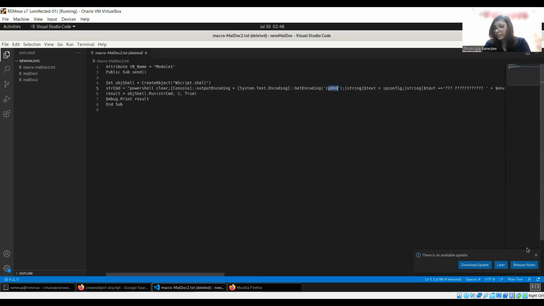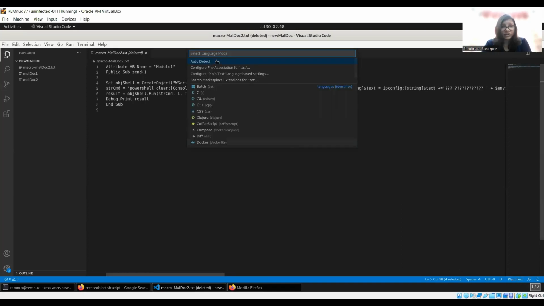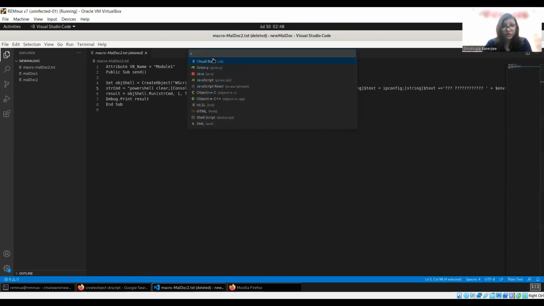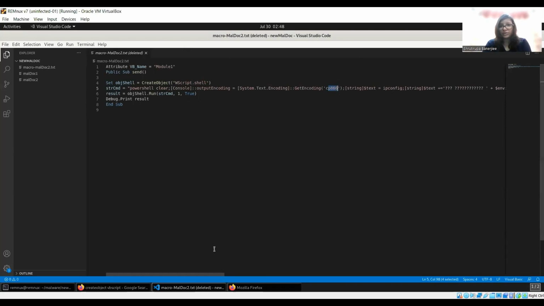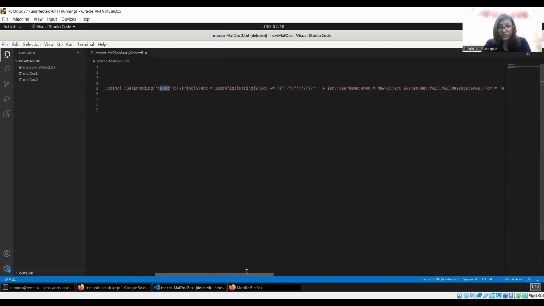Let us simplify it. Just give me a minute. Let's turn it into VB, Visual Basic code. It becomes easier for us to understand. Okay, so it's a bit huge code. We have to go this side. We're looking for some interesting things.